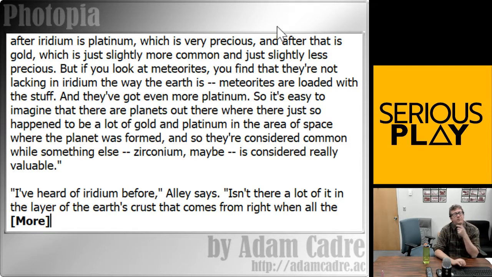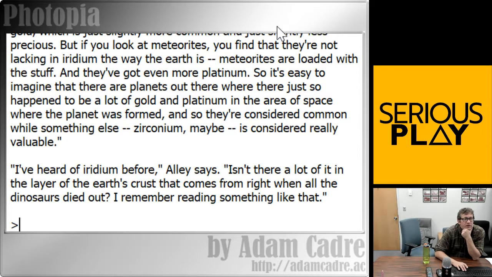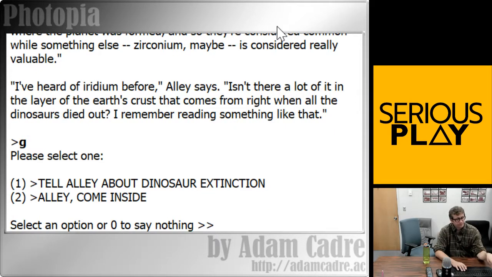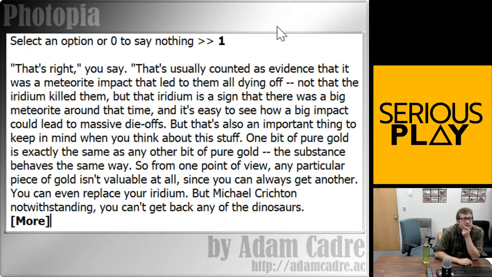I've heard of iridium before, Allie says. There isn't a lot of it in the layer of Earth's crust that comes from right when all the dinosaurs died out. I remember reading something like that. That's right, you say. That's usually counted as evidence that it was a meteorite impact that led them all to dying off. Not that the iridium killed them, but that iridium is a sign that there was a big meteorite around that time. And it's easy to see how a big impact could lead to massive die-offs.